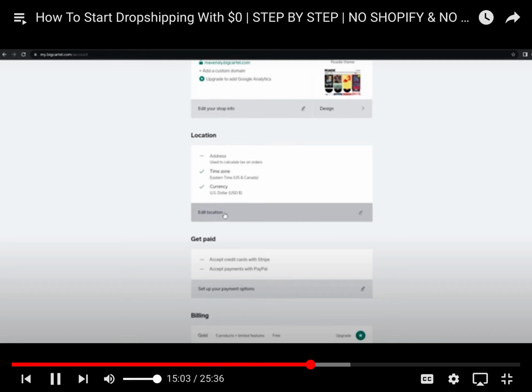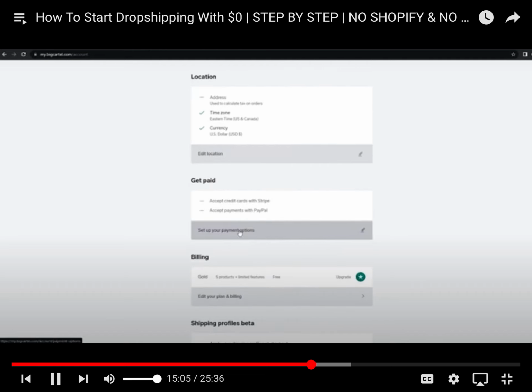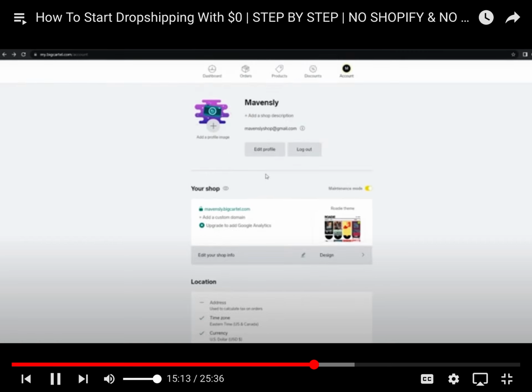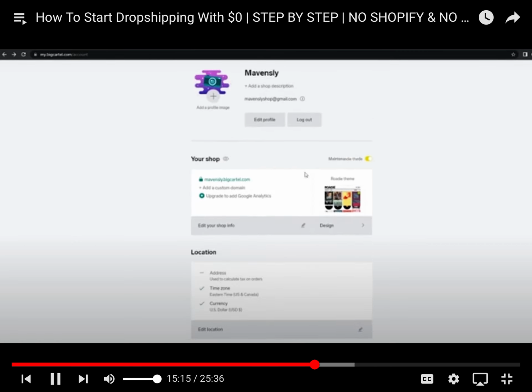You're gonna want to go ahead and edit your location and enter all that stuff. Set up your payment options. You can use PayPal. I would recommend using Stripe. You can create a Stripe account for free, and then once all your settings here are complete, you just turn off where it says maintenance mode and your store will be completely live, and you can just go ahead and start making sales.